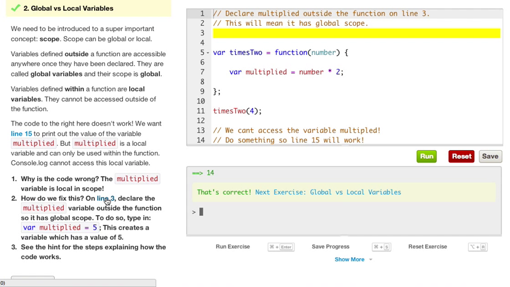To do so, type in var multiplied equals 5. This creates a variable which has the value of 5. See the hint for steps explaining how the code works. If we read some of our comments over here, we declare multiplied outside the function on line 3. This will mean it has a global scope. So var multiplied equals 5, and we're ending off our variable statement with a semicolon.